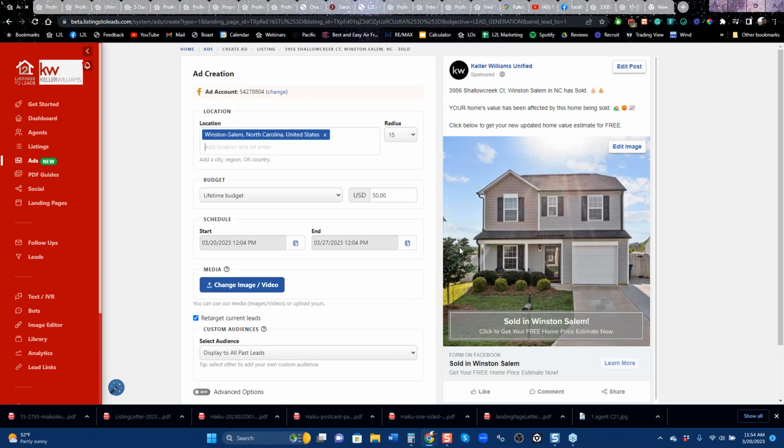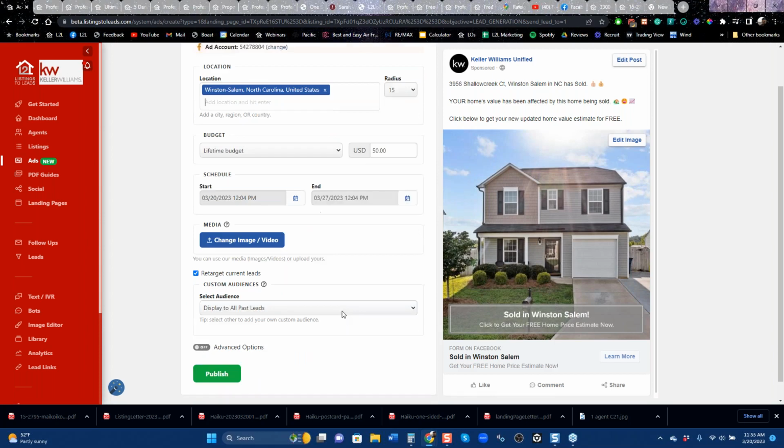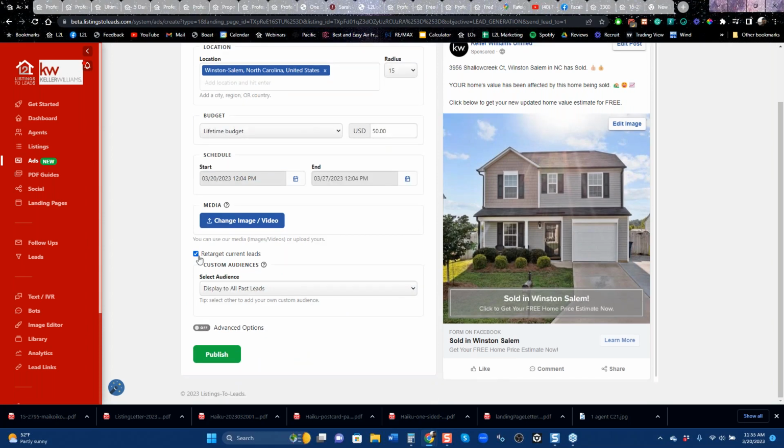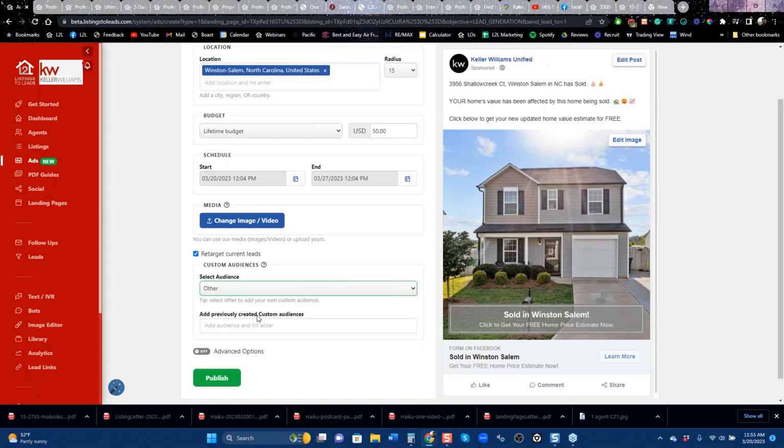Here's the thing. Now it's a 15-mile radius. I think actually you don't need to worry about the radius when you're doing a sold property. It's just saying, I can sell a property and this is going to affect your home value. So I would do that. But when you see where it says retarget current leads, that's what the custom audience thing is. So I'm going to say other, and I'm going to type in L2L seller audience.